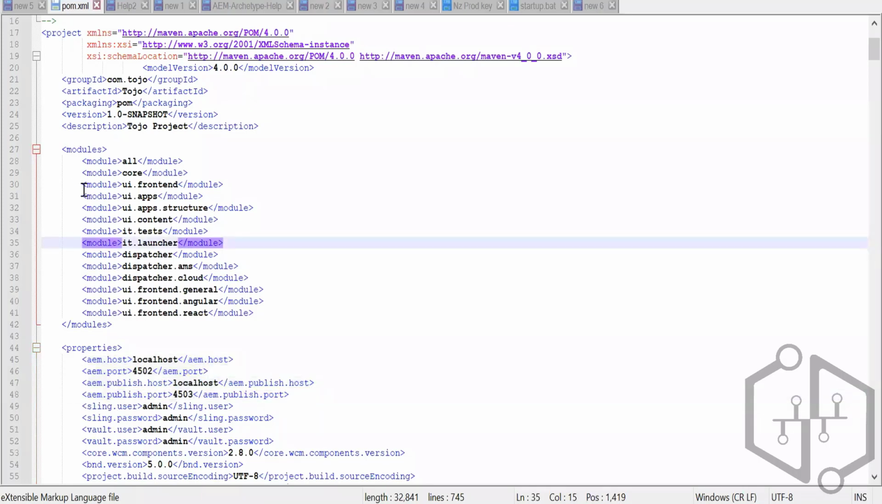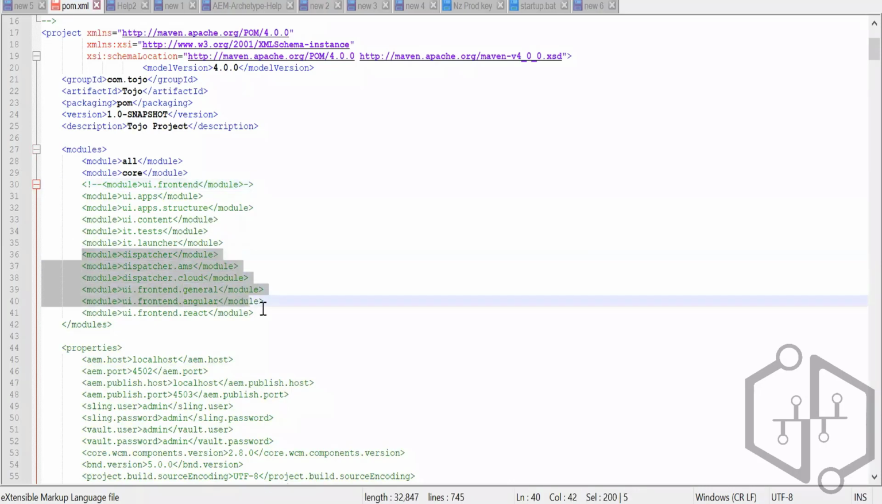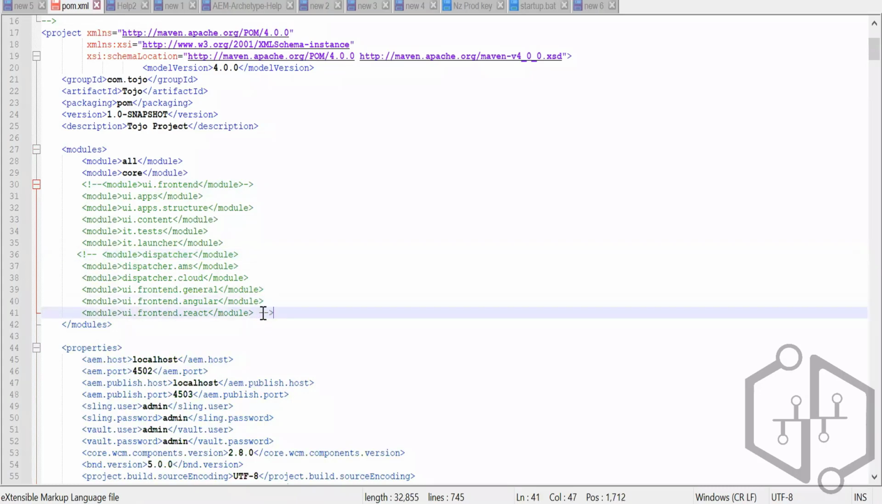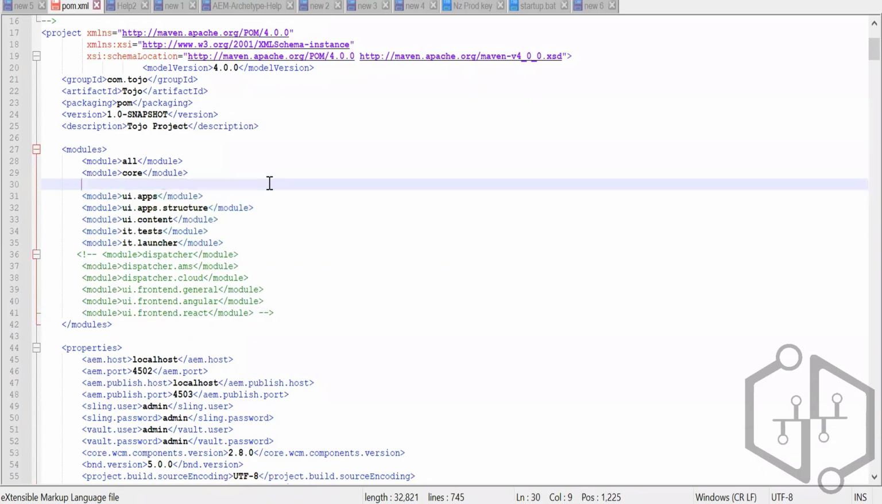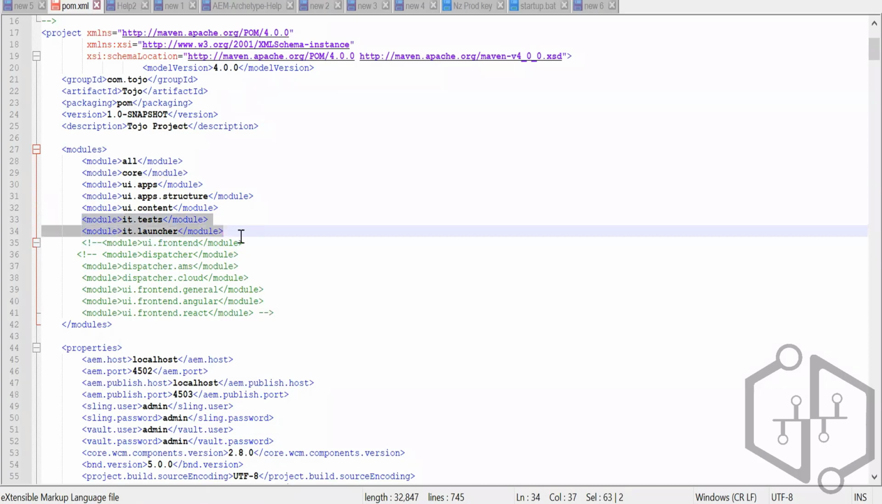Let me quickly comment what all modules I do not need. Of course, the UI, this is not a UI training, so I am removing all the UI things. Dispatcher, of course, is not a part, so I am removing all these. I am commenting all of them as well. So I commented. Let me move this as well over here to the bottom. And the UI test also, we are not going to talk about tests, and the launch also.